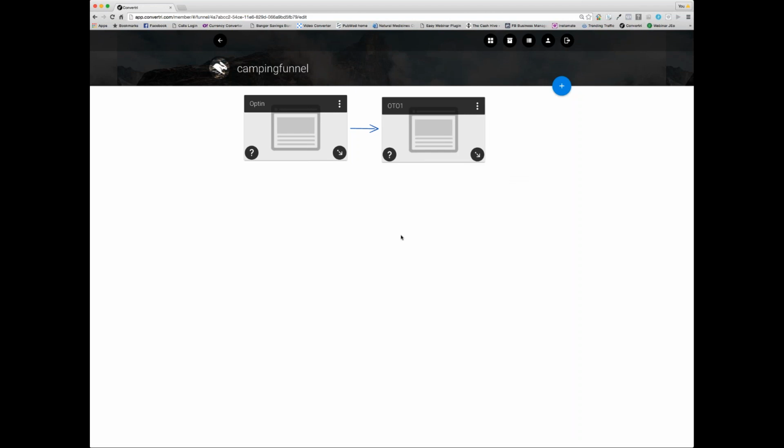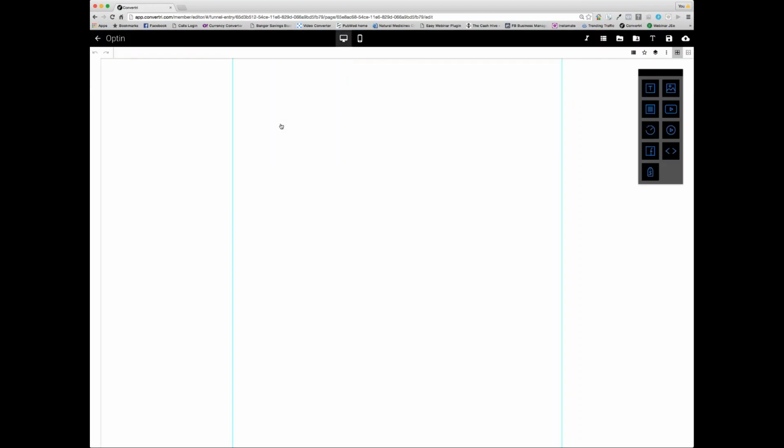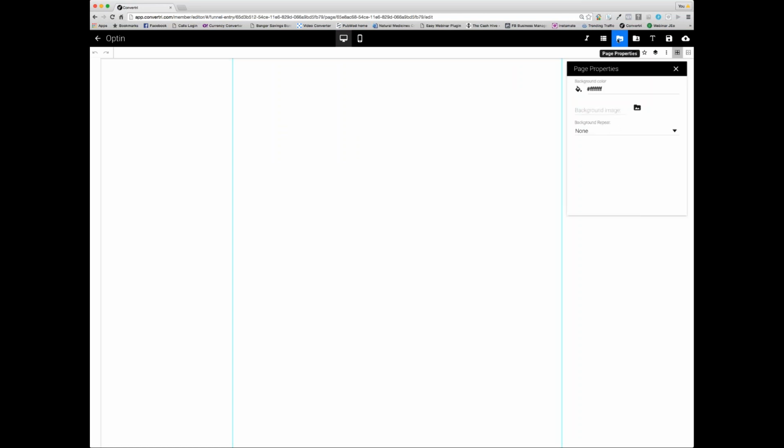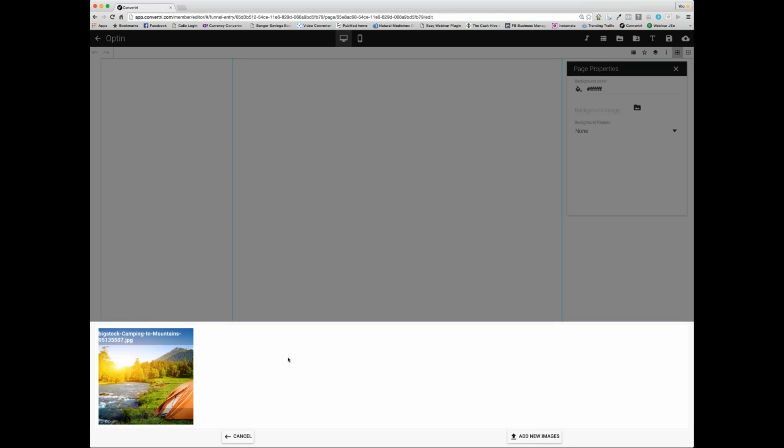Okay, but let's get into the meat and potatoes of how this thing designs and how fast it is. So if I go to the opt-in page, we're going to build a really nice opt-in page in the campaign niche. Now let me show you this first of all. I'm not actually going to use this, but I know a lot of guys like to have a big background image for the whole page. I'm not going to use it for this particular opt-in page, but I want to show off this feature. So what we do is go to page properties, go to the background image, and that opens up our image library.